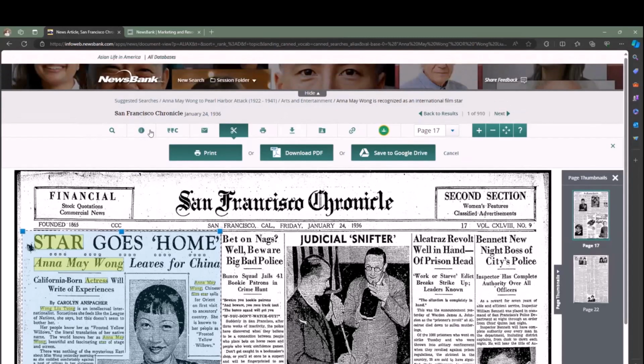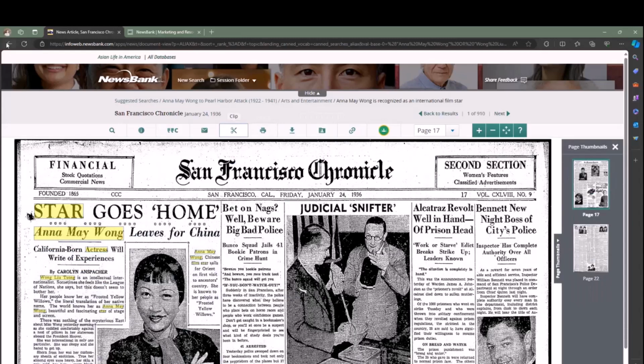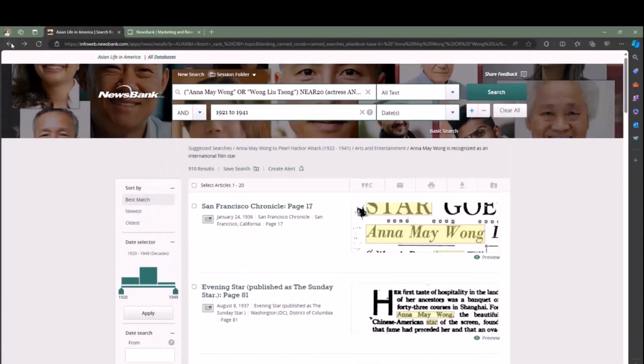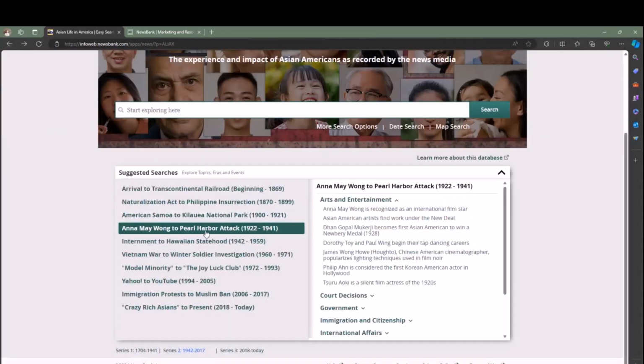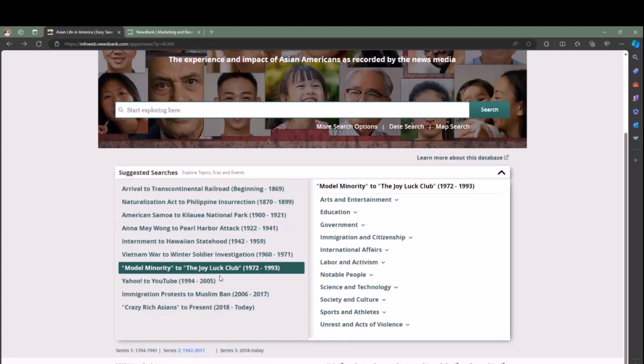And everything else is going to be very similar. I can still email, I can still cite, download and print. I can save this to my personal folder, all of that good stuff. So Anime Wong is a really interesting search. Another one is this model minority to Joy Luck Club.